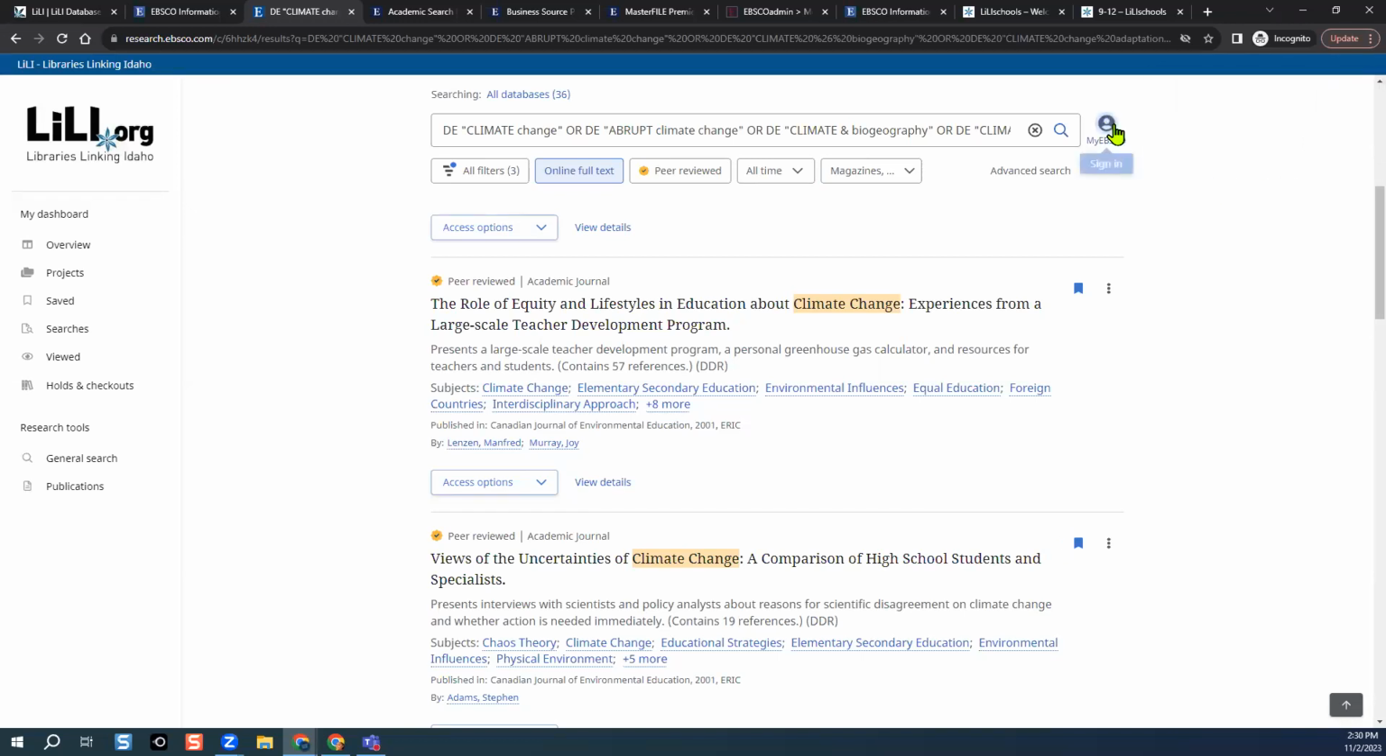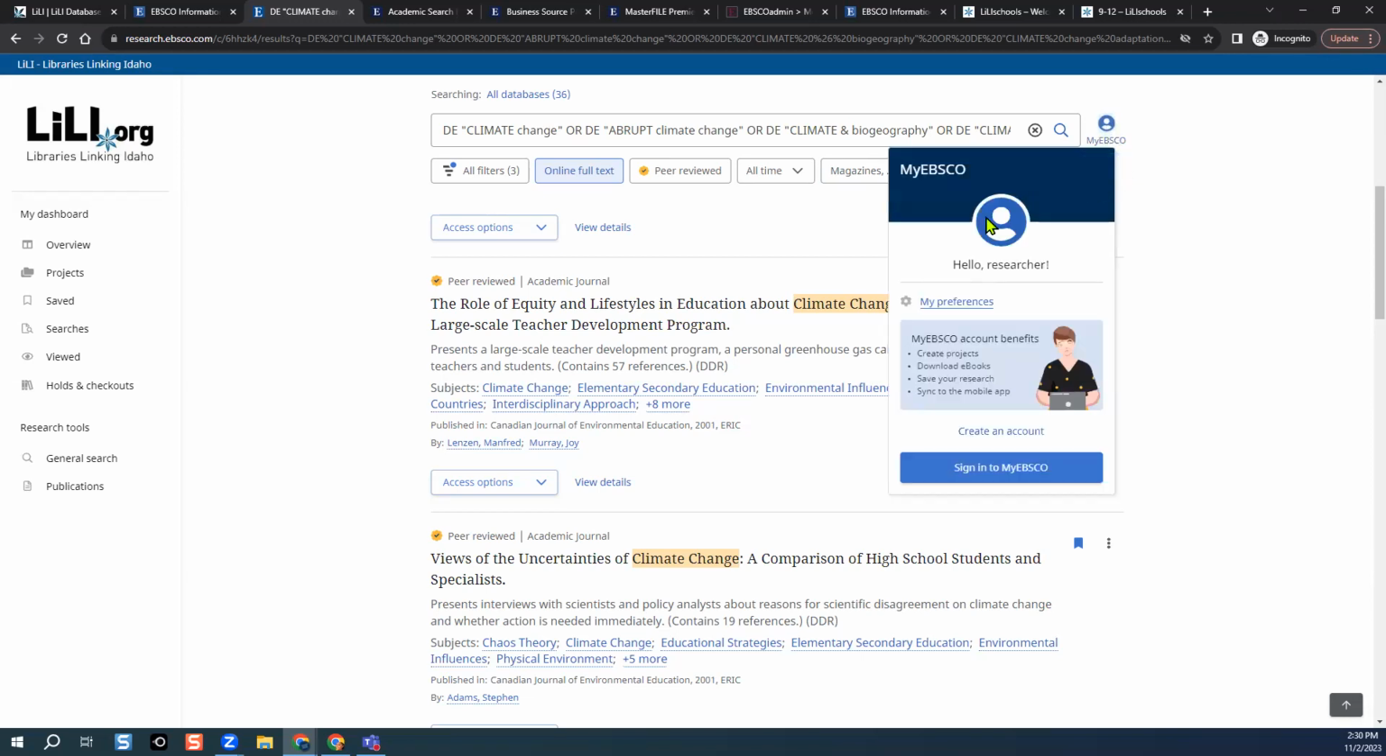Now, right next to the search box, you'll see this little MyEBSCO avatar. If you click that, it tells you what the benefits of creating a personal account are, which include the ability to create project folders to organize your research, the ability to download and store your ebooks, save your research. So if you create sophisticated search queries, you can save those. And anything that you do will sync to the mobile app when logged in, okay?